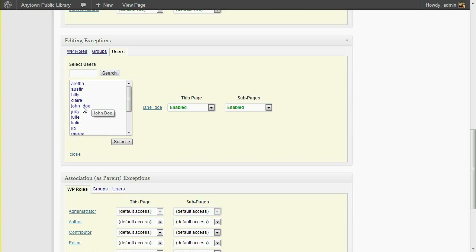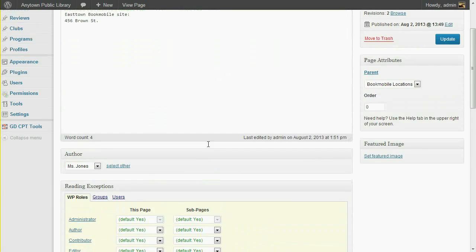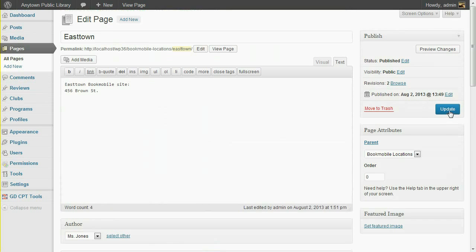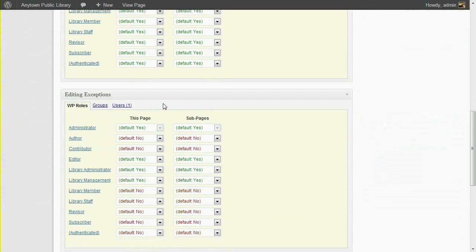You can also single-click or multi-select and then click the Select button. We don't really need to add the editing access for all these users, so I'll just change them back to default access. After your selections are complete, scroll up to the top and click the Update button. Scrolling down, you can see that the selections have been saved.